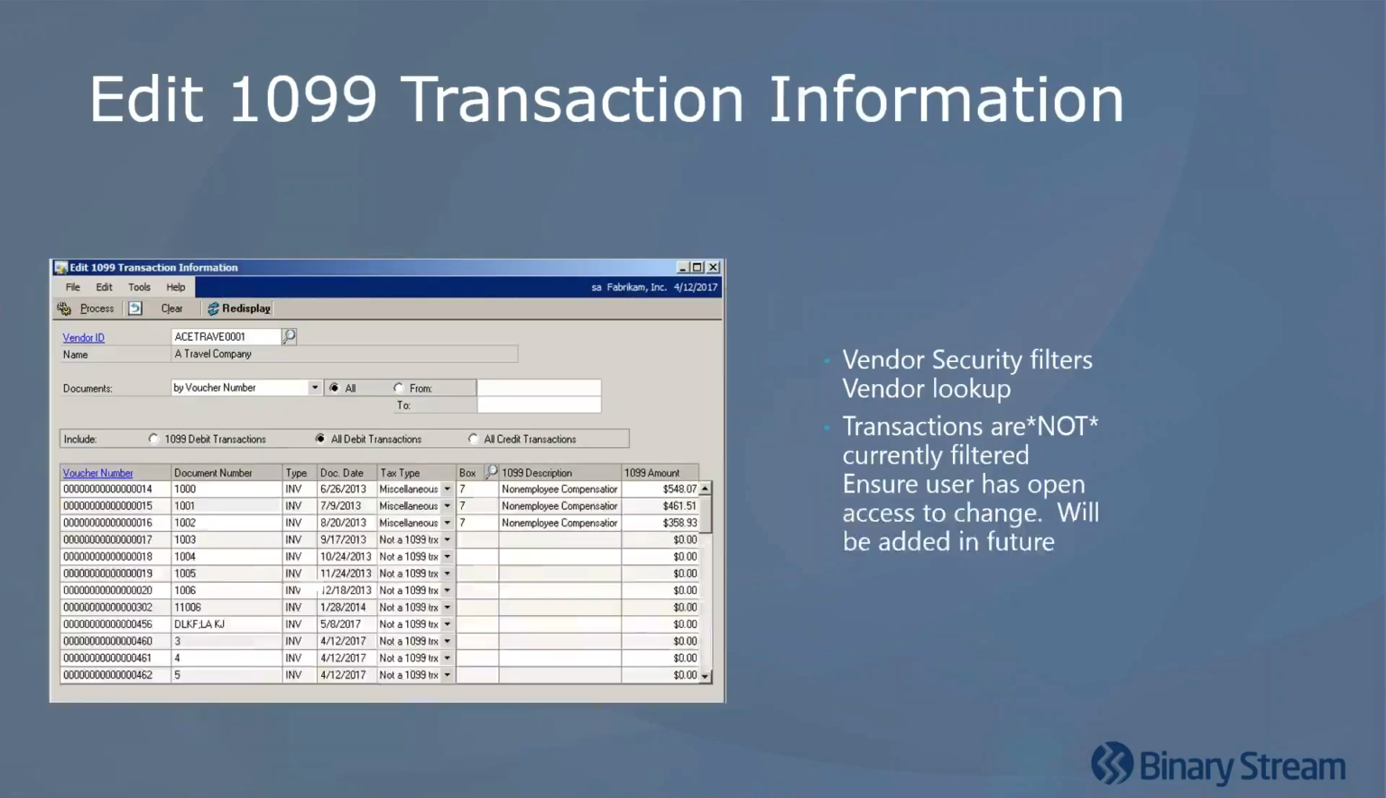Now, I just want to move back one screen. Sorry to go back and forth a little bit on you. I just wanted to talk about the edit 1099 transaction information. So the vendor IDs in here, this is where, if the vendor was not turned on to 1099 early enough or initially, and you need to make an adjustment, you can go into this window, and basically this helps with historical transactions, making sure that the 1099 amounts do report correctly.